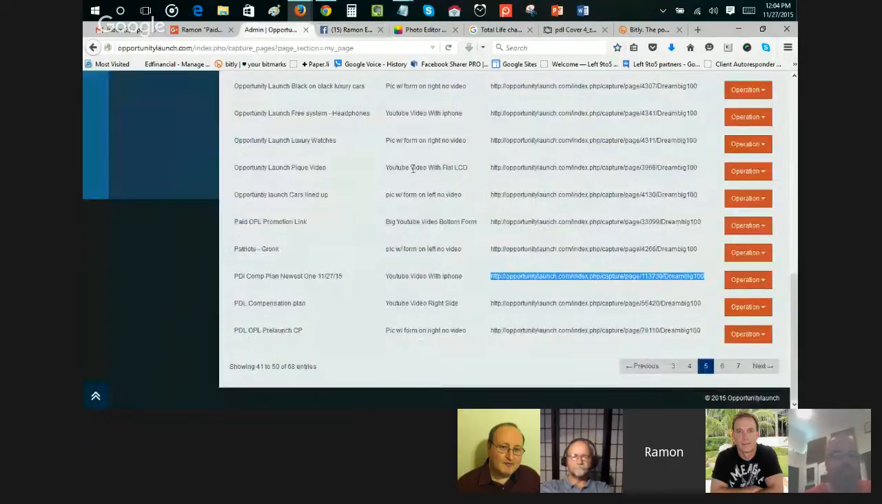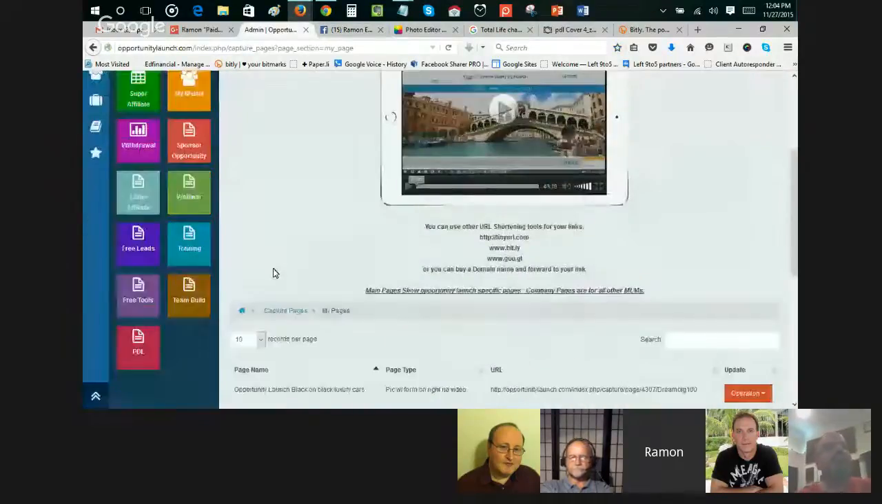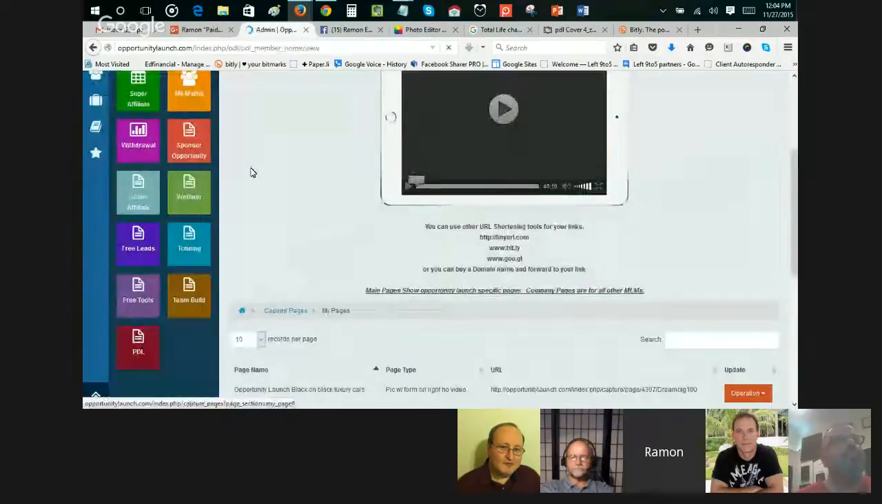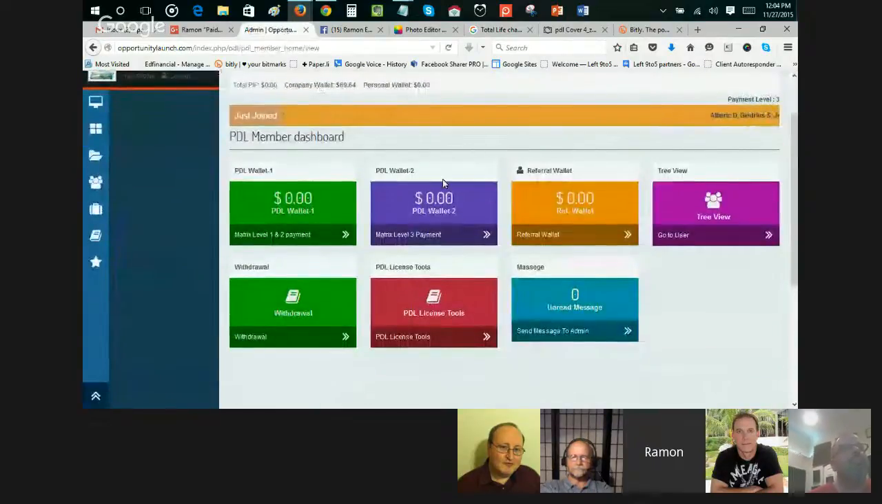That being said, I wanted to show you quickly PDL, the structure. I already sent you a video. You've probably already seen it anyway. As you can see here, this is wallet 1, wallet 2, and the referral wallet.